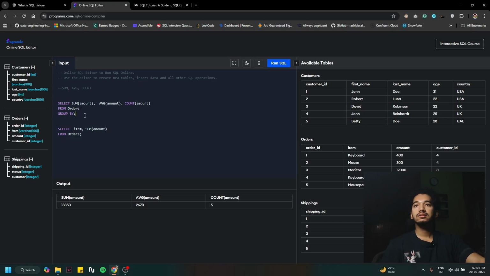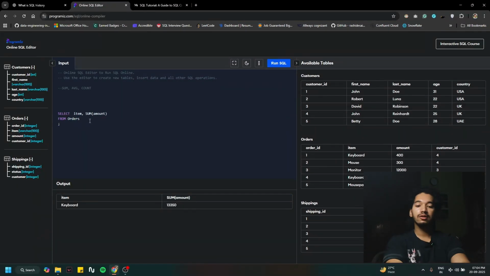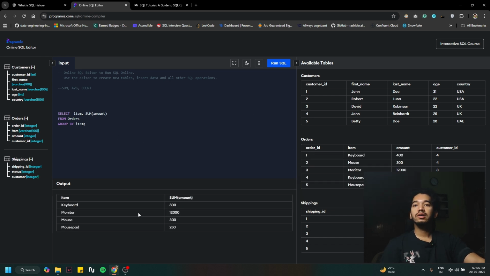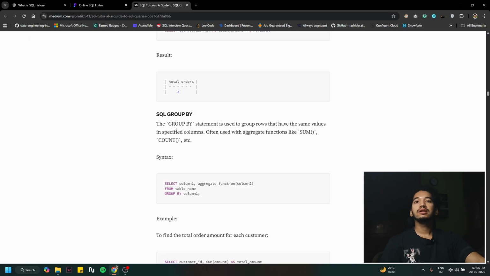So let's run this. I forgot to add group by. We want to do group by on item. Here you can see that it has grouped the keyboard together, and all the other items are single. The amount is the sum of these two amounts, 800. This is how group by works. The group by statement is used to group rows that have the same values in specific columns, often used with aggregate functions like this.